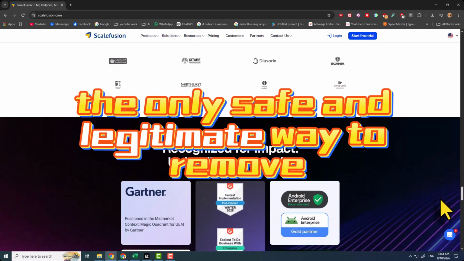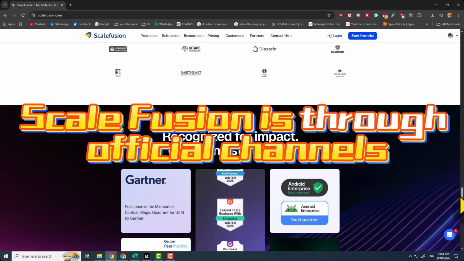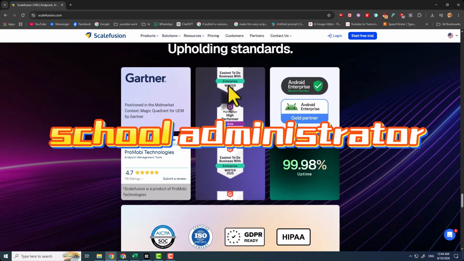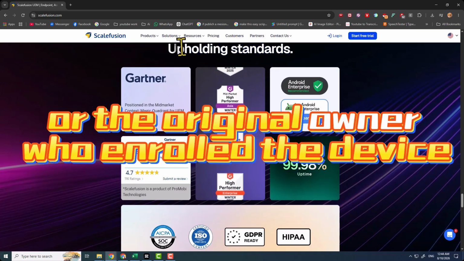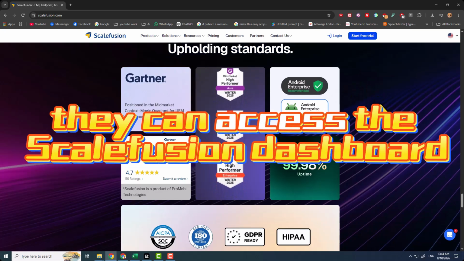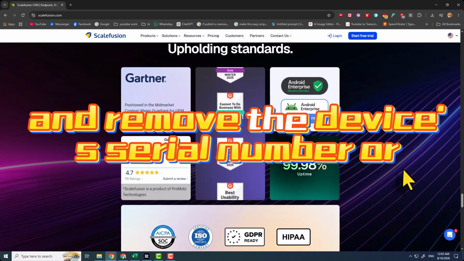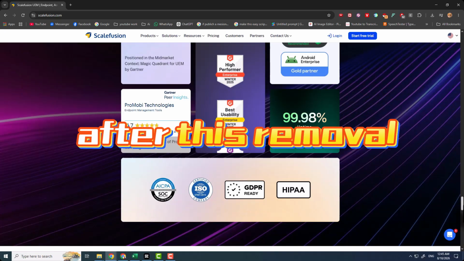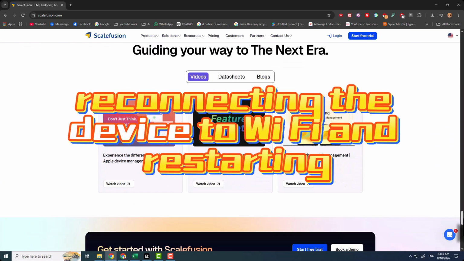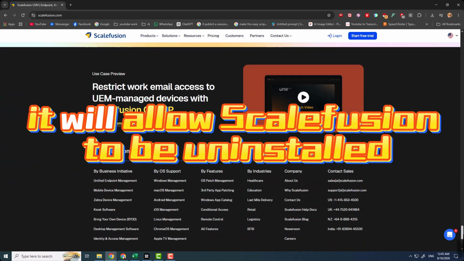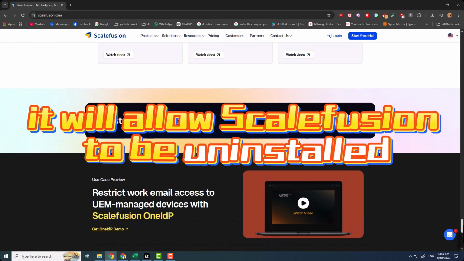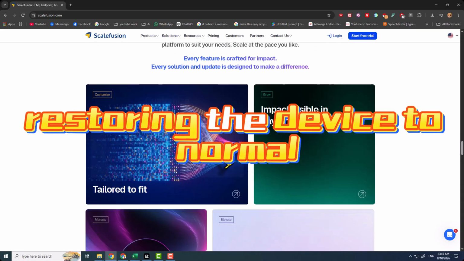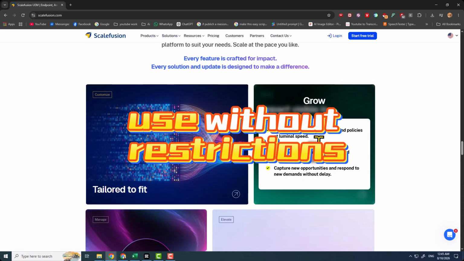The only safe and legitimate way to remove Scalefusion is through official channels. The first step is to contact the IT department, school administrator, or the original owner who enrolled the device. They can access the Scalefusion dashboard and remove the device's serial number or IMEI from the management system. After this removal, reconnecting the device to Wi-Fi and restarting it will allow Scalefusion to be uninstalled according to the organization's configuration, restoring the device to normal use without restrictions.